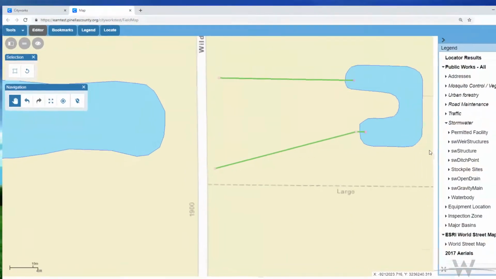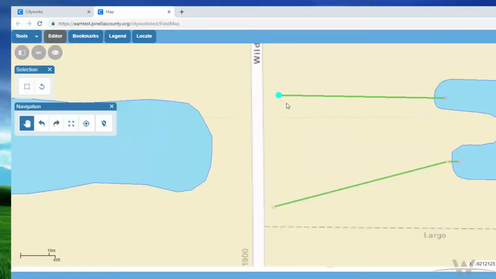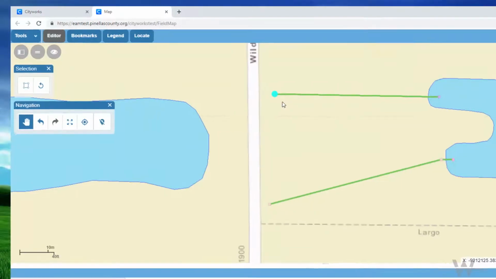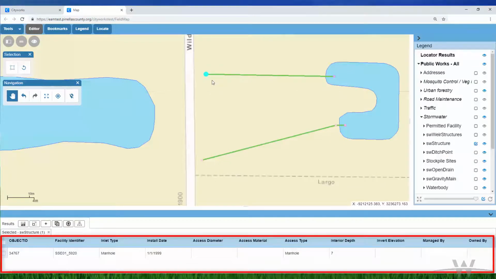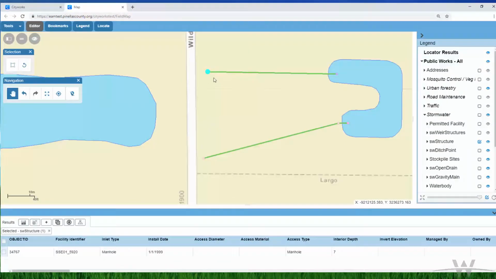To select one of those assets of this asset type, click on the selection tool. Then, click and drag a box around the asset that you wish to assign the properties to. When you let go of the mouse button, it will highlight the asset with a light blue dot. And at the bottom, the results panel pops up with information about the selected asset. You can add more assets to a work order, but for this demonstration, we're only going to add one.